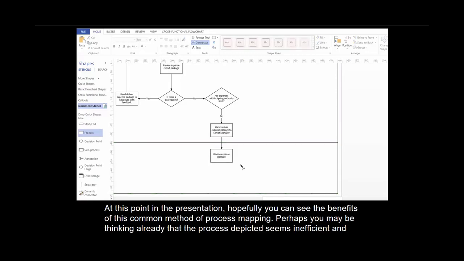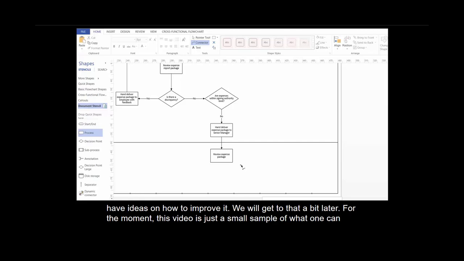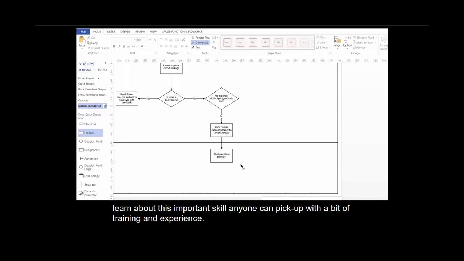At this point in the presentation, hopefully you can see the benefits of this common method of process mapping. Perhaps you may be thinking already that the process depicted seems inefficient and have ideas on how to improve it. We will get to that a bit later. For the moment, this video is just a small sample of what one can learn about this important skill anyone can pick up with a bit of training and experience.